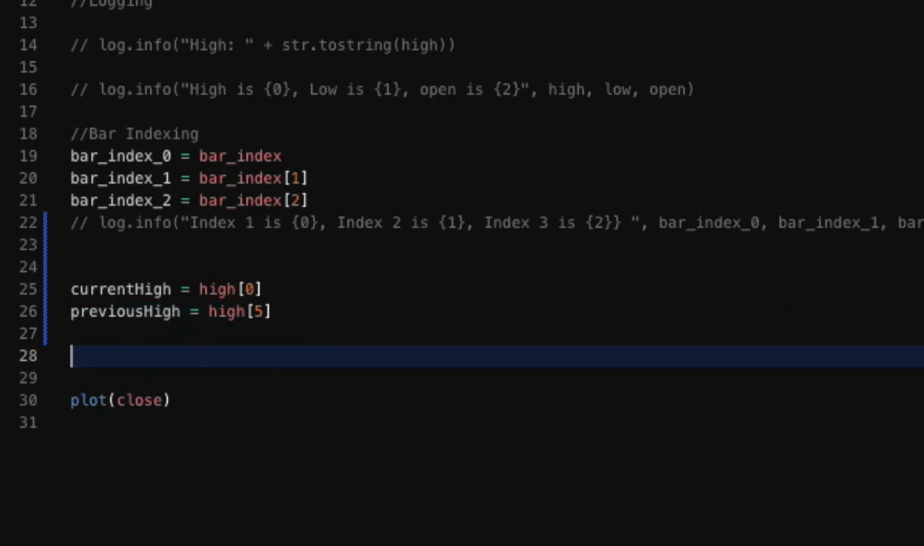Which gets the high from the 5 candles ago. This is very important when developing indicators and strategies because you often need the past data to calculate something like trends. Not all values are series. Some are just simple or constant values, and they hold only one value.